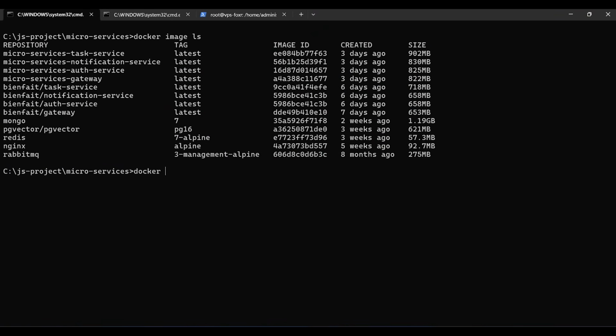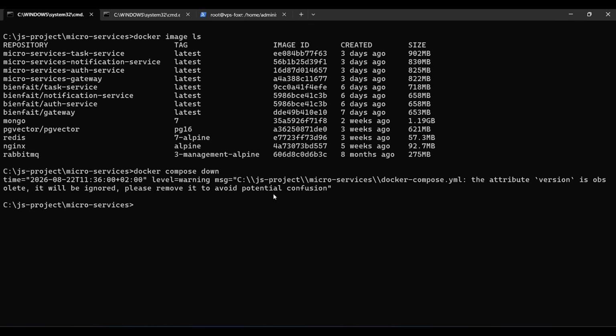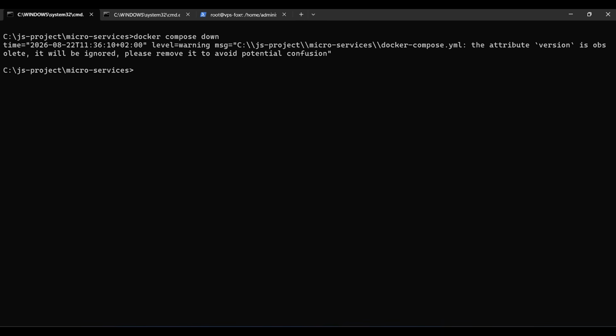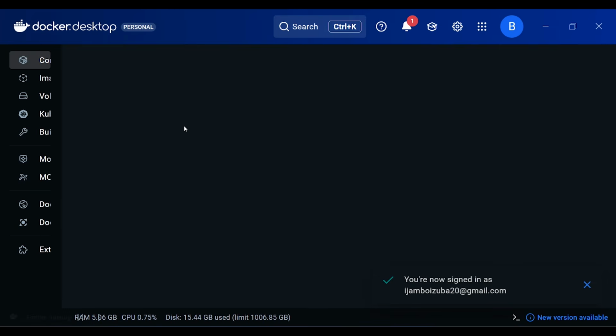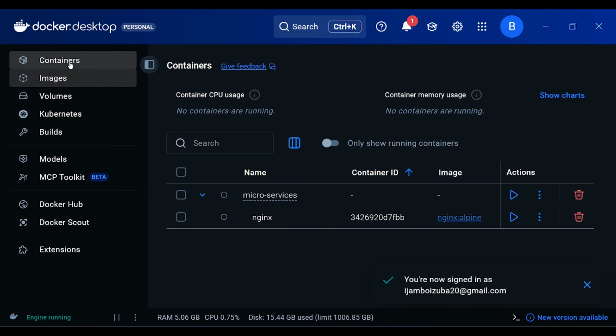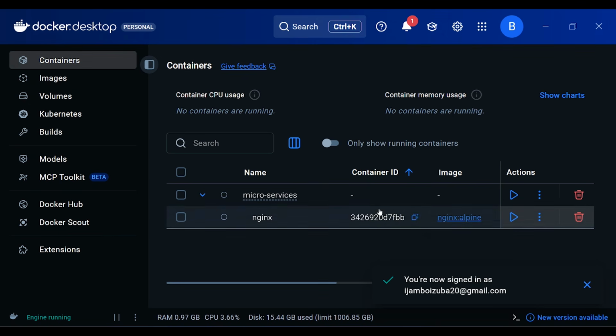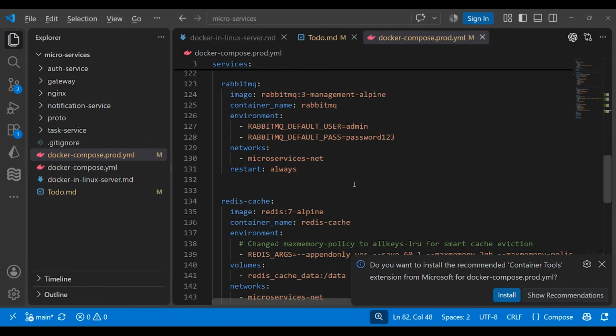Okay, and pass the docker compose down. Okay, let me check here. Docker compose down. Okay, let me get into Docker. I want to check here something. Okay, let me move to containers. As you can see, we don't have any containers running. Now, let me do this.